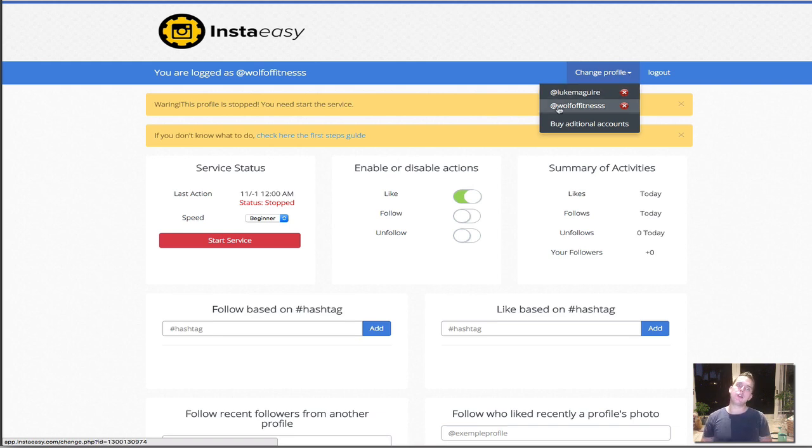I highly recommend using as many accounts as you can for this because it makes sense to have all your Instagram accounts running 24 hours a day, 7 days a week with organic engagements, because again, organic engagements are the best way to build your followings, build trust, and build a relationship with your followers. And I'm going to show you here how we can do this with InstaEasy.